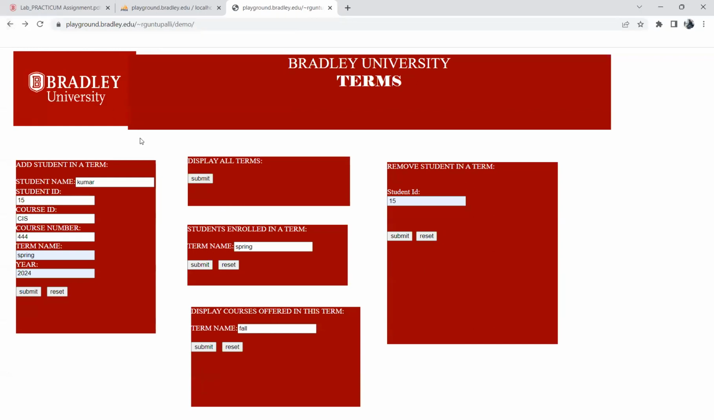So this is how we have integrated our database and our GUI by using FileZilla. This is how we can perform all these tasks.